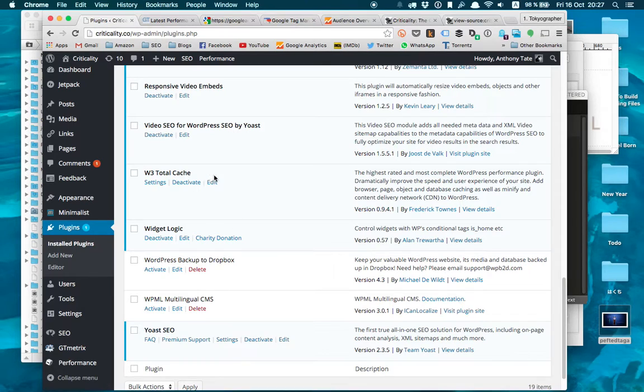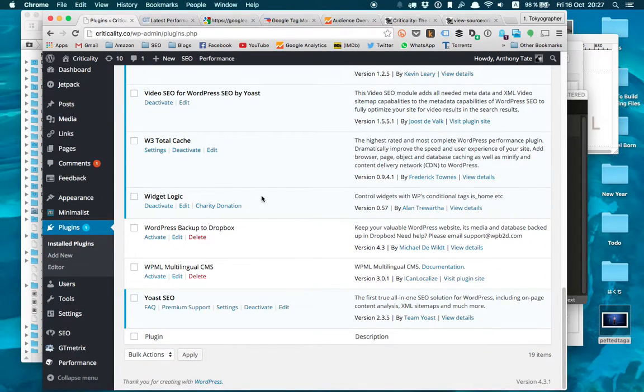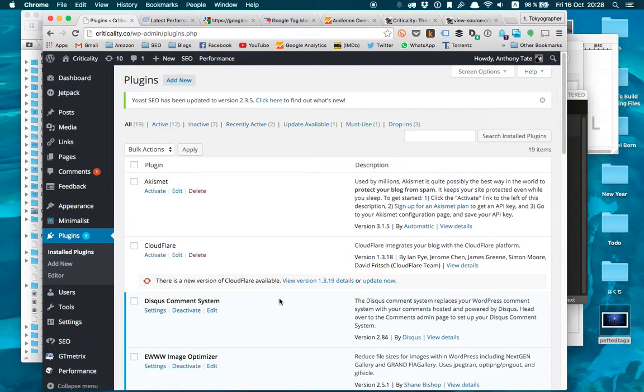The W3 Total Cache, the one I explained before, and Widget Logic, which uses conditional tags. This is an essential plugin for everyone who wants customizable widgets. And Yoast SEO, the standard SEO plugin and one of the best in the industry. Okay, so this is an overview of my WordPress setup and the tips to optimize your WordPress.